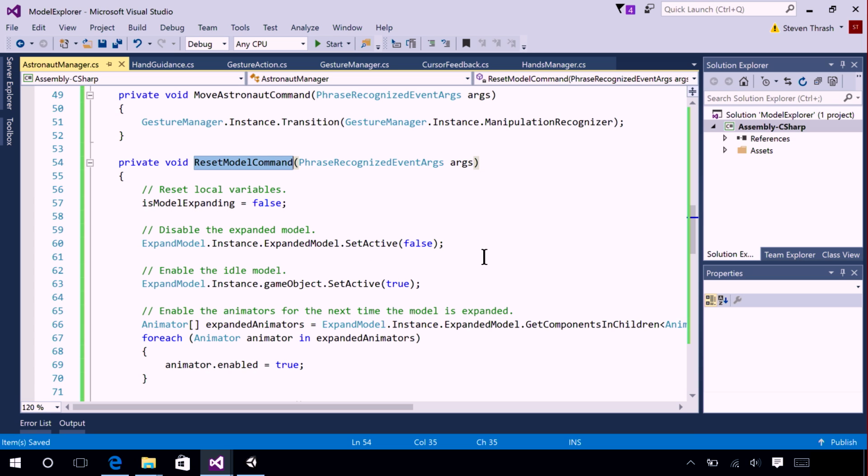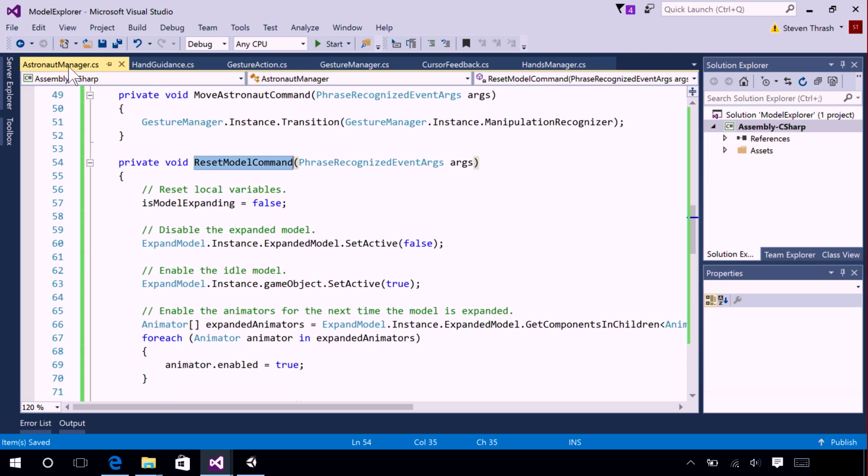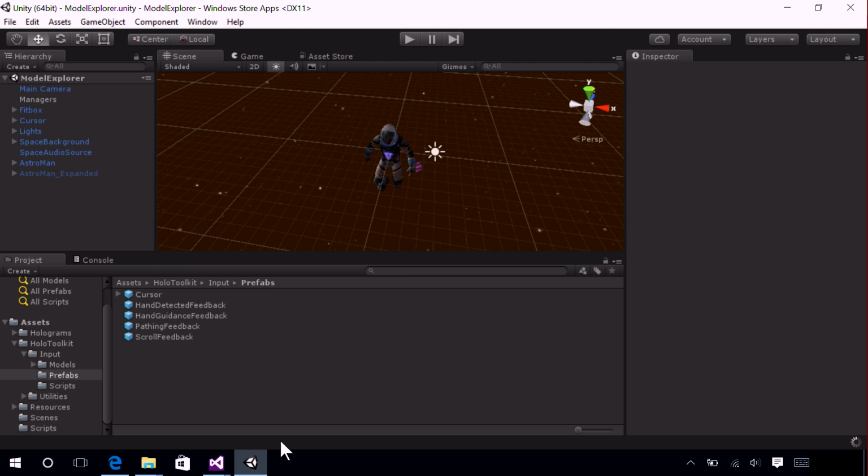Now you also remember that in the gesture action script, we have the perform manipulation start and update functions. And to call those functions, we had done a send message upwards in the gesture manager. So with our existing design, we can reuse all the code and we can now interact with individual pieces of the astronaut.